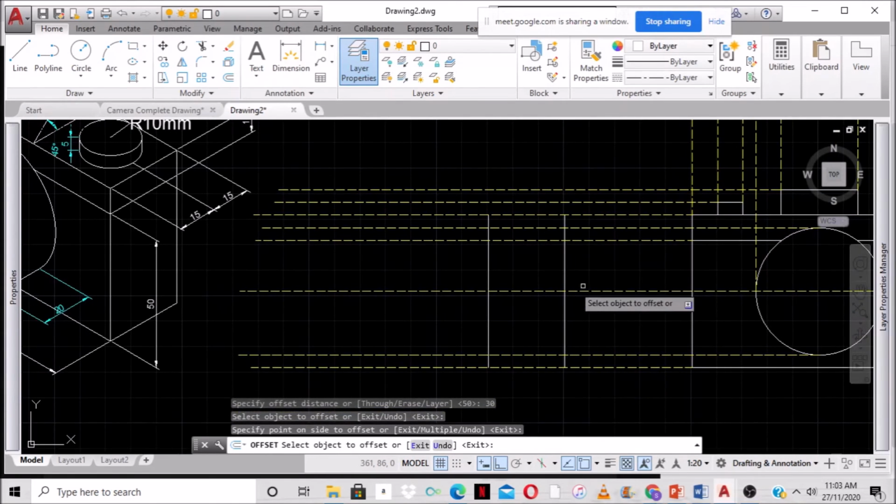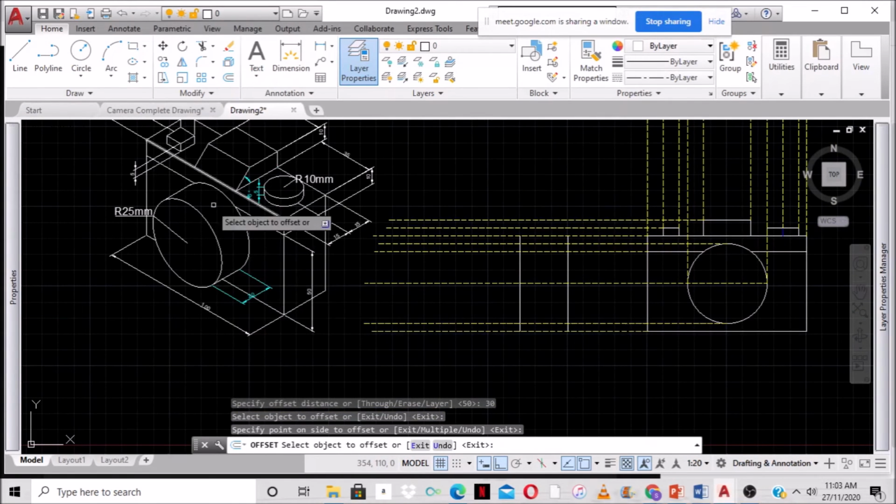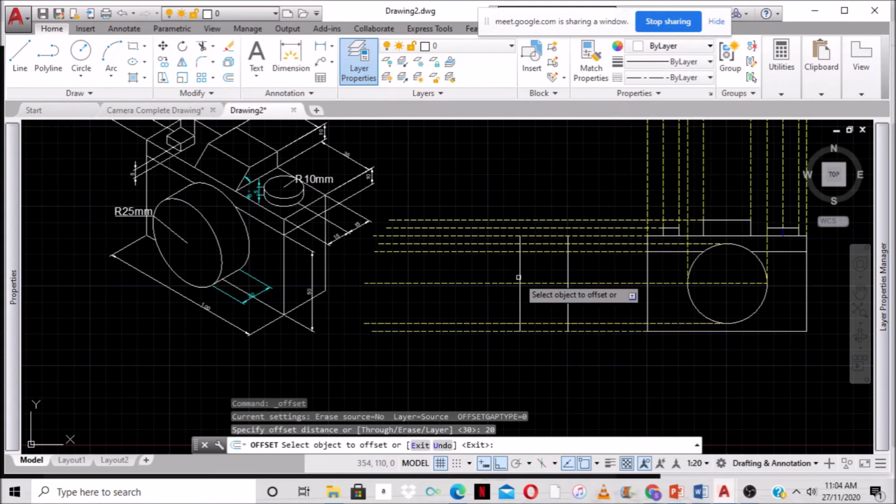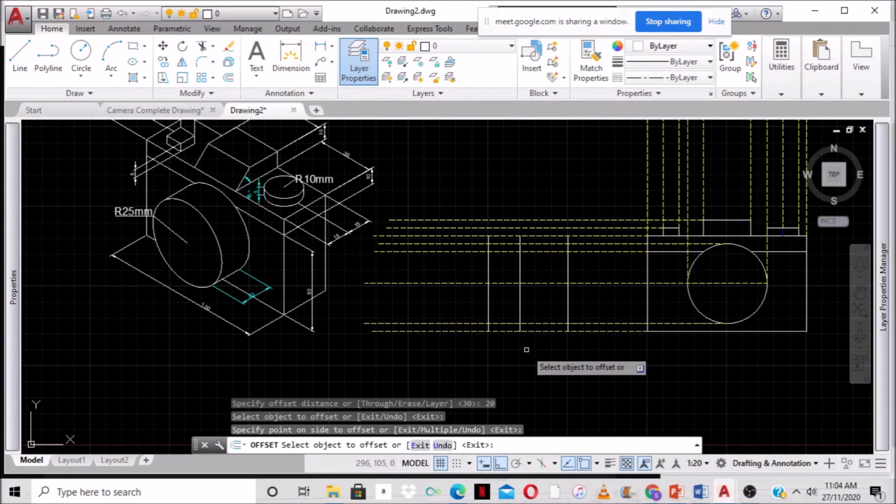And then now we are going to also see this circle. So we're seeing the height of this circle, and its width is 20. So we're going to offset this line again by 20. So we're going to go back to offset. We type the distance of 20, enter. We're going to offset here to here. Everyone is following?